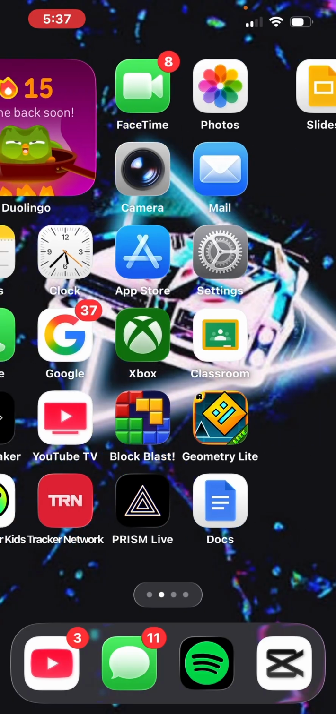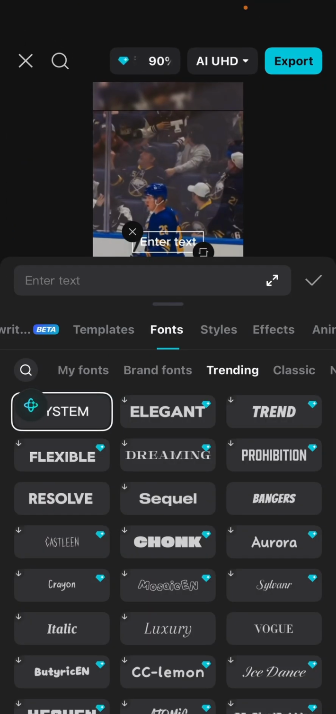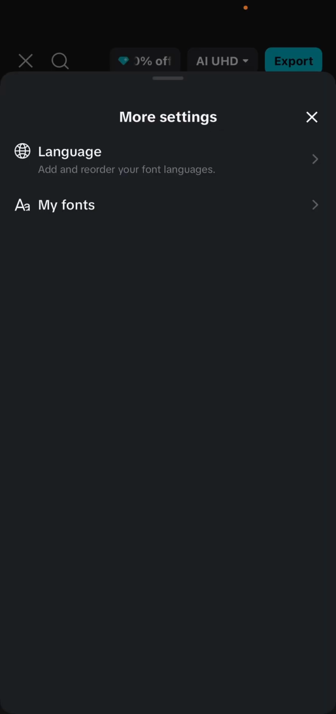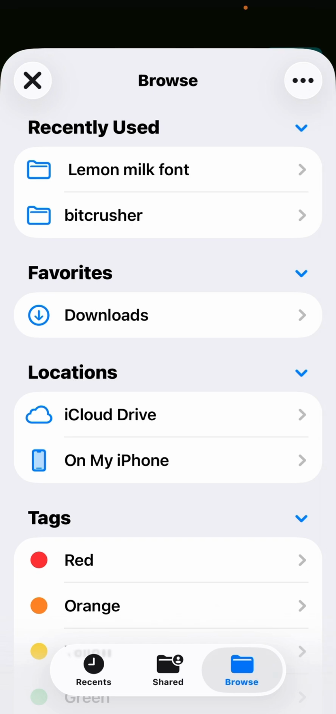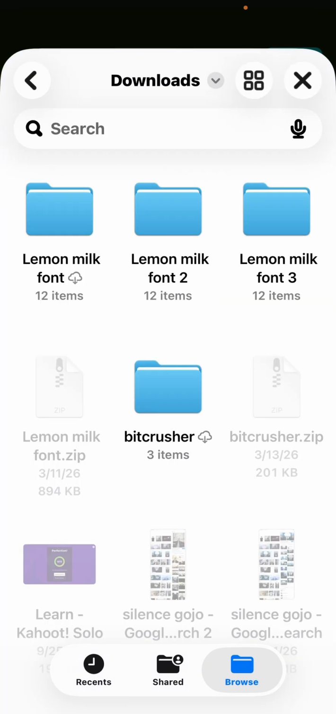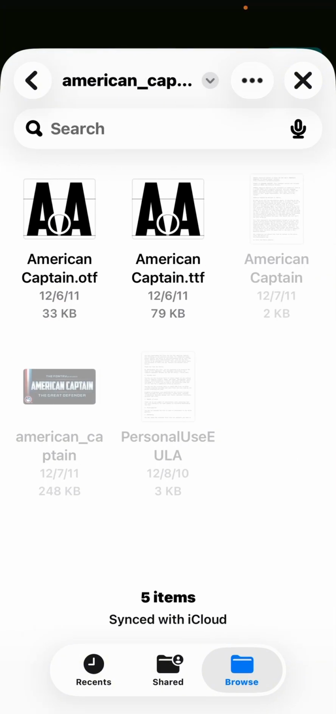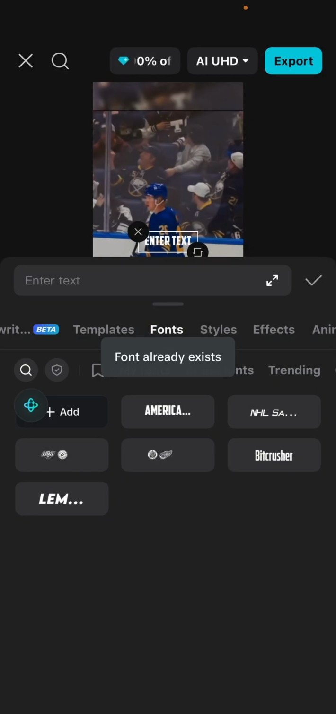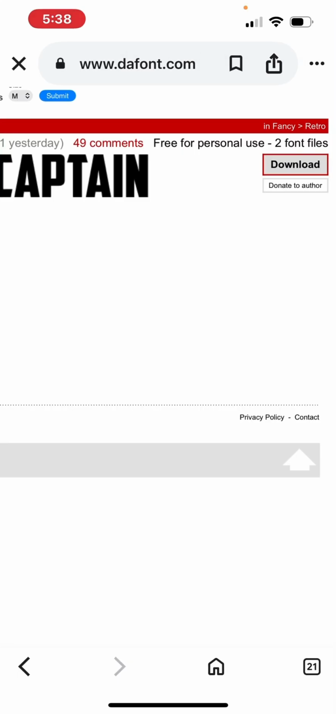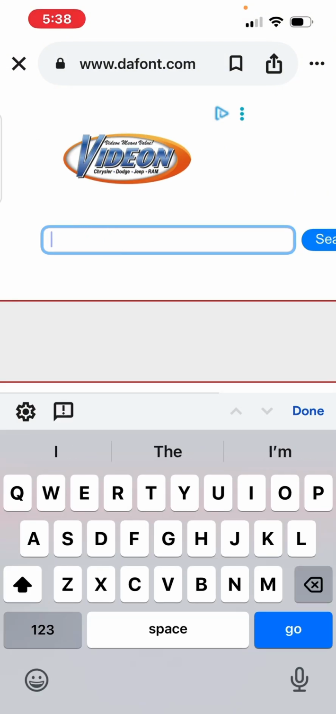And then once you do that, you're gonna want to go over to CapCut. You're gonna go to your fonts, press my font, press add, press my font, then on your files, go to downloads, put iCloud Drive, and then you'll see this American Captain. And then you're gonna press either one of these, either one's fine, open it. And then for me, the font already exists. And then there's another one called Lemon Milk. And then you can use either, I did American.